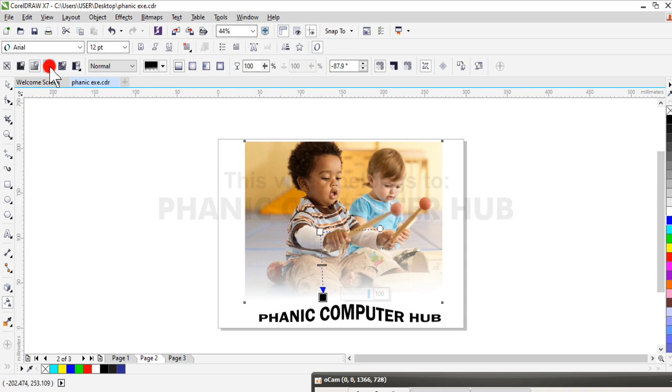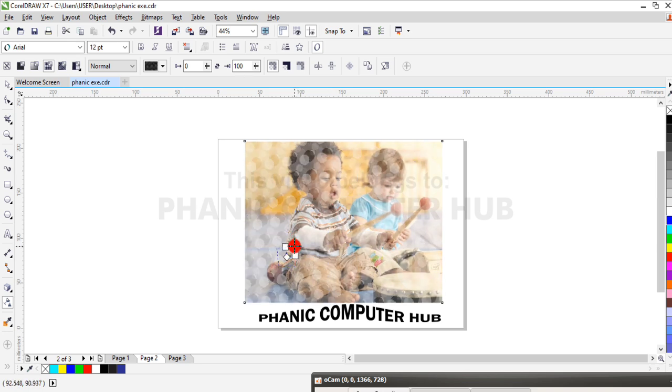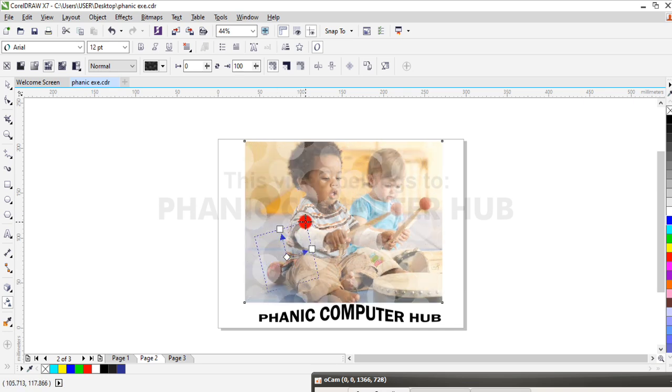So that is it for transparency. We also have vector transparency. If you click on it, can you see how it is? So I can decide to increase this. If I'm increasing it, it's making it more tiny. Okay, so it depends on the one you want.